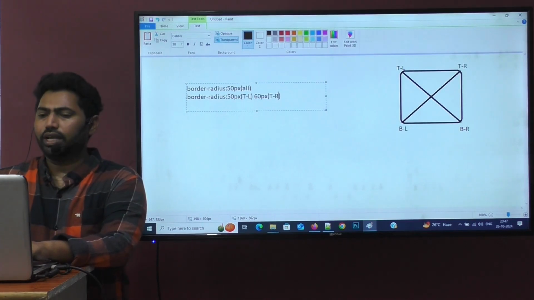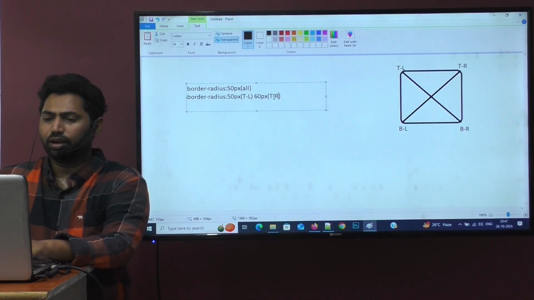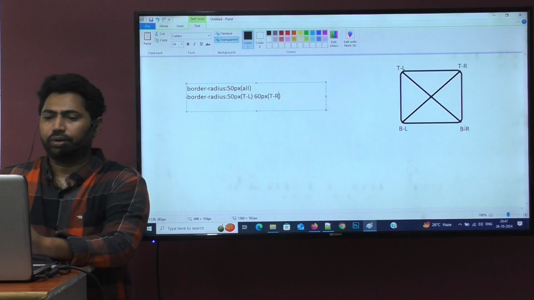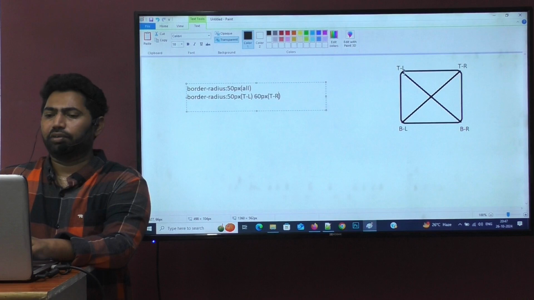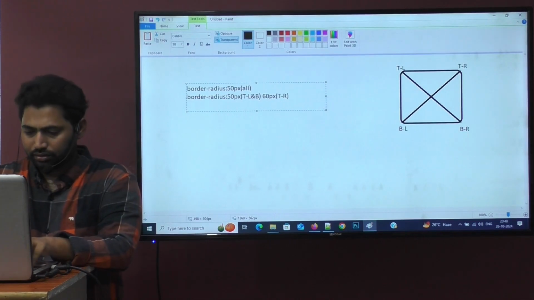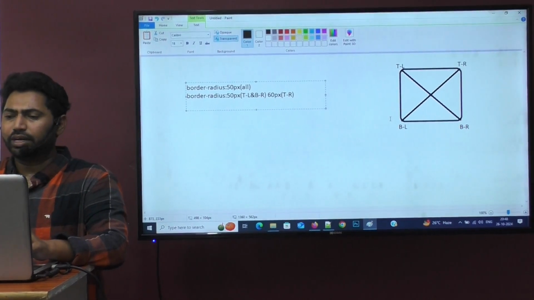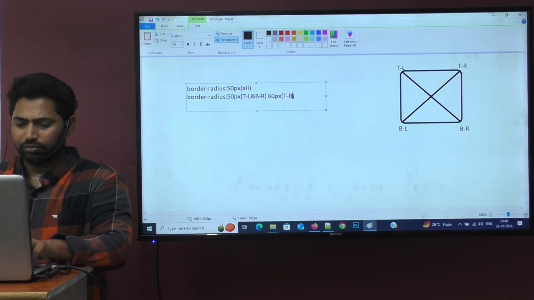So what it will do is, it will take from its opposite corner. For example, top left is completed, top right is completed. What is the next position? Bottom right. It will take from its opposite corner. What is the opposite corner for this? Top left. So whatever value is applied to top left, the same value will apply to bottom right. Then what about bottom left? It will take from its opposite corner. Whatever value is applied to top right, the same value will apply to bottom left.